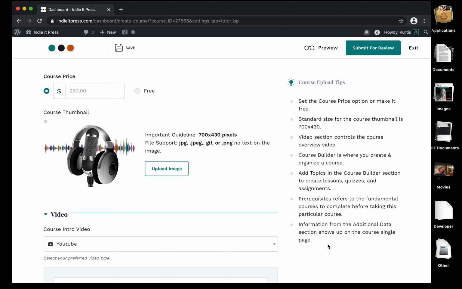And then the information from the additional data section shows up on the course single page, because there will be a course page. They can click on your JPEG to get to the course information, what it's about, and all of that stuff will show up in there so they can decide whether or not they want to purchase your course.